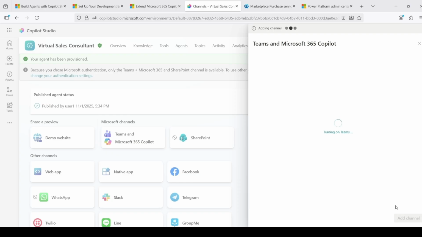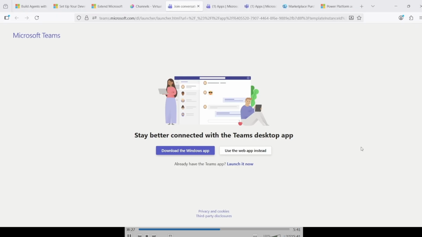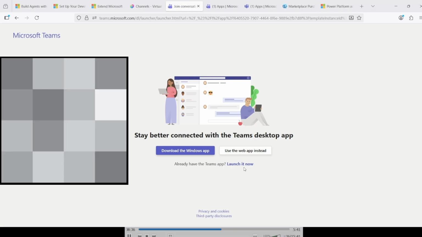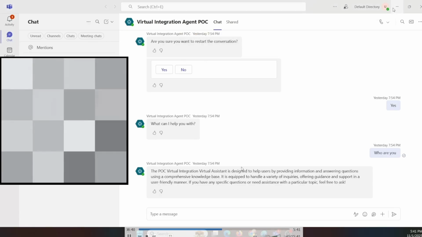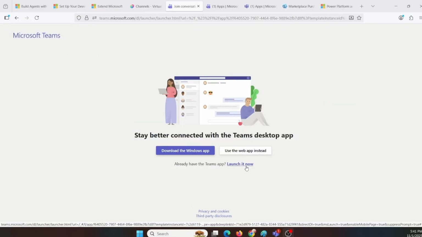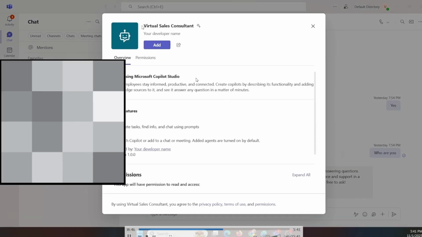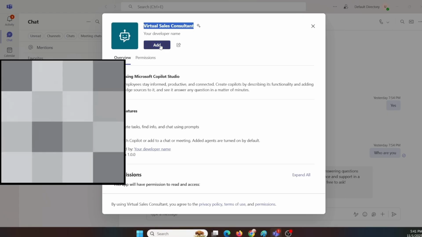We can do some adjustments here, like changing the logo of the agent. We need to click on the agent, and we have different options here. The easiest option to build and publish the agent is launch it now. It launches Microsoft Teams, and we have the option to add it there. After clicking on launch it now, as you can see, there is an add button, and this is our agent. Click add.